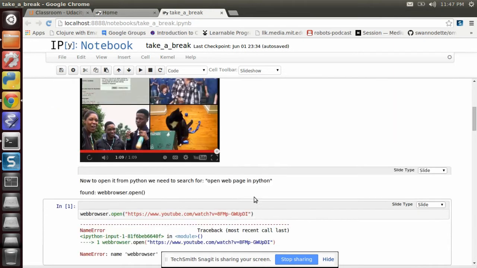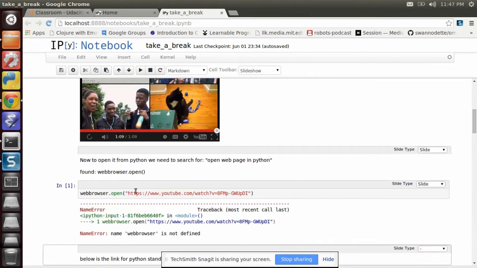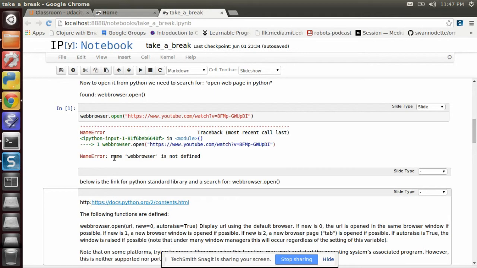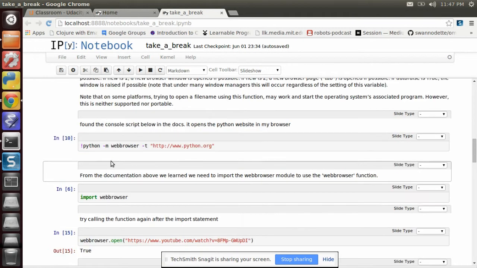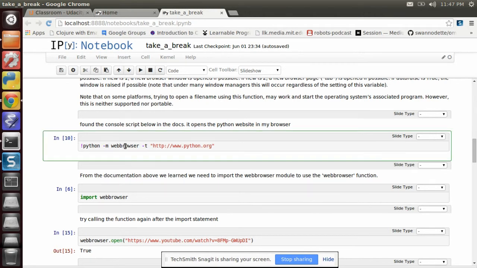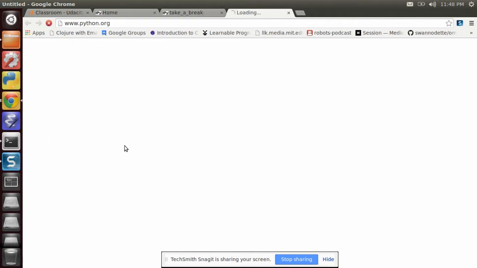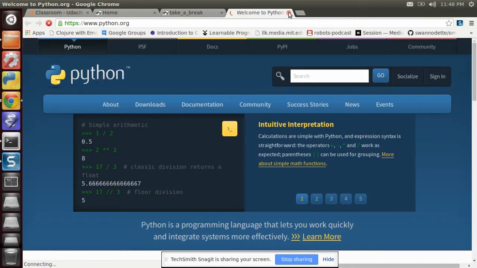Anyway, back to business here. So basically we started out with trying to do the web browser open. That gave us an error right here. So we realized we needed to import a library, the web browser library. Under the documentation I did find this little script here, and when I run that with Control Shift, it opens up our little video. Oh no, it opens up the Python website, that's right.